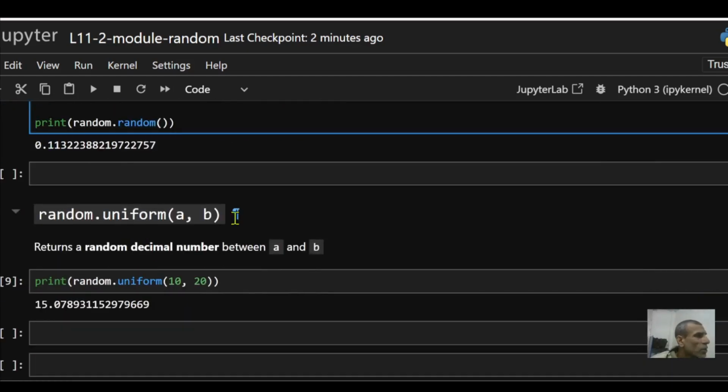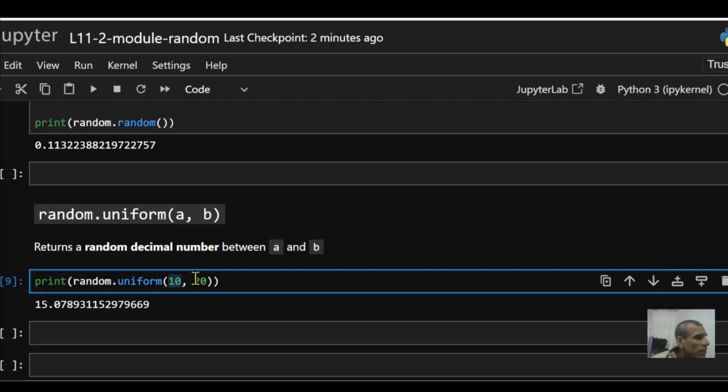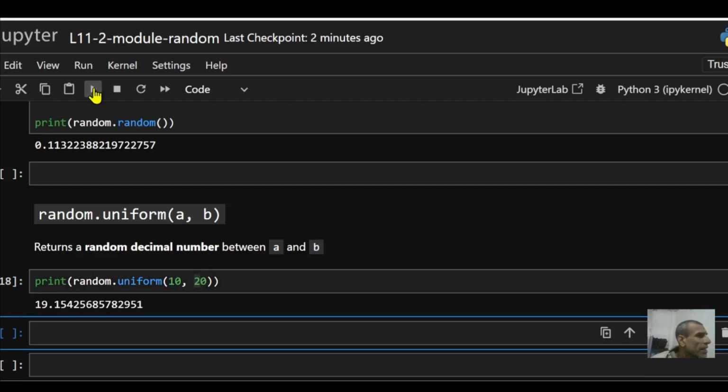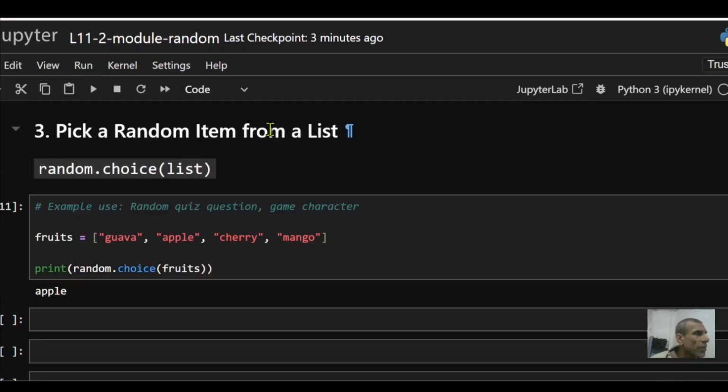And then, of course, there's uniform. What if you want a random decimal number between A and B? In this case, I'm calling random.uniform and specifying A and specifying B. That's going to generate a decimal number between 10 and 20. And look at that. Let's run it one more time. And there you go.